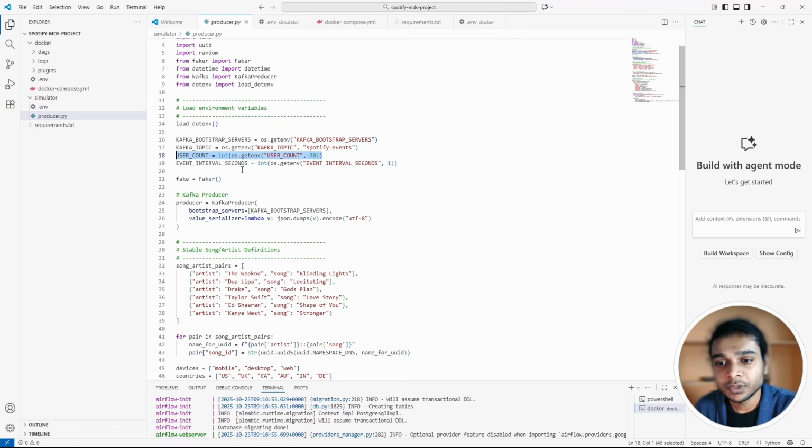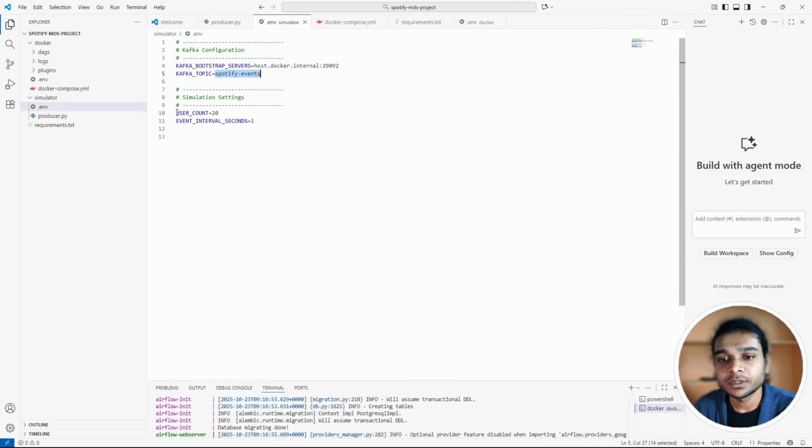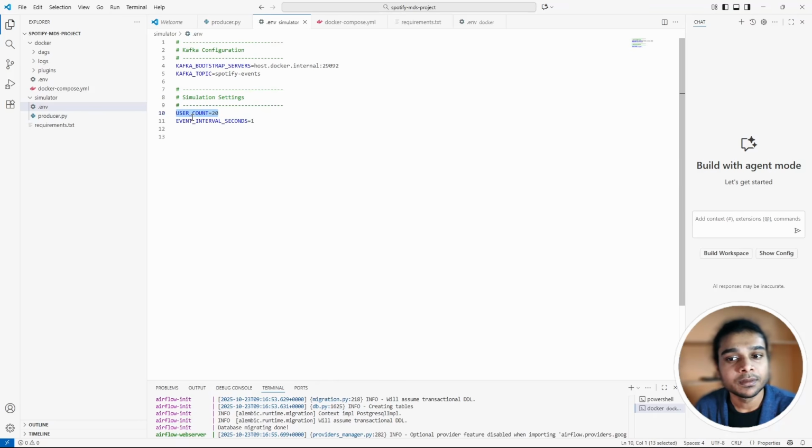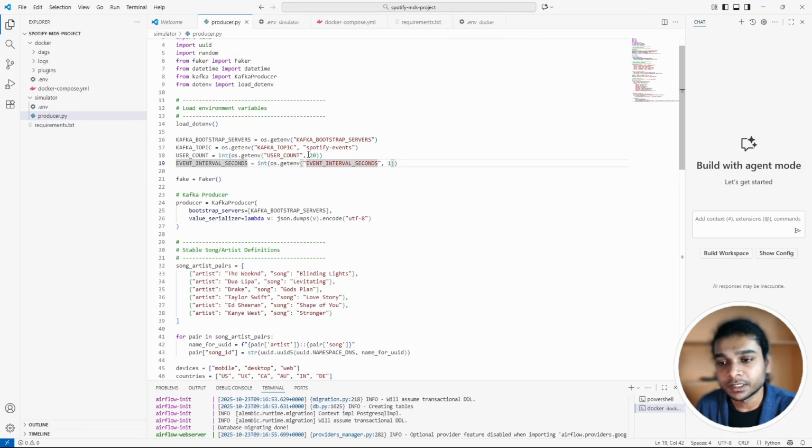Here we use int of os.getenv of user count, comma 20. So we point it to user count in the .env file, which is user count is 20. But if the variable is not defined or it is empty, then it goes to this 20. So 20 is like a default value that we assign to it. So if the variable that is specified here is empty, go with this, the default value 20.